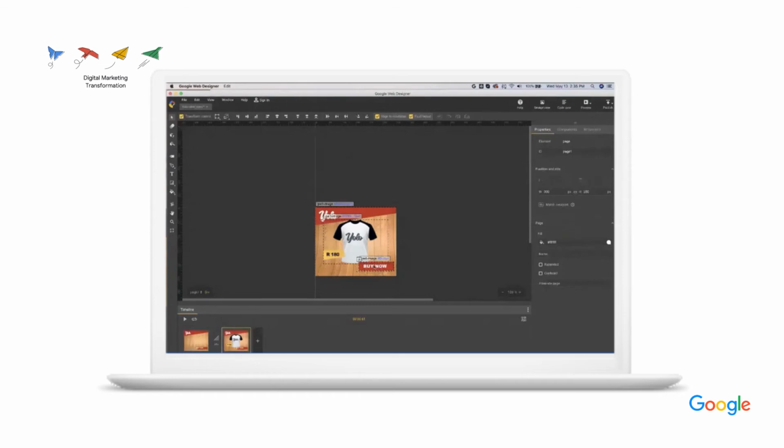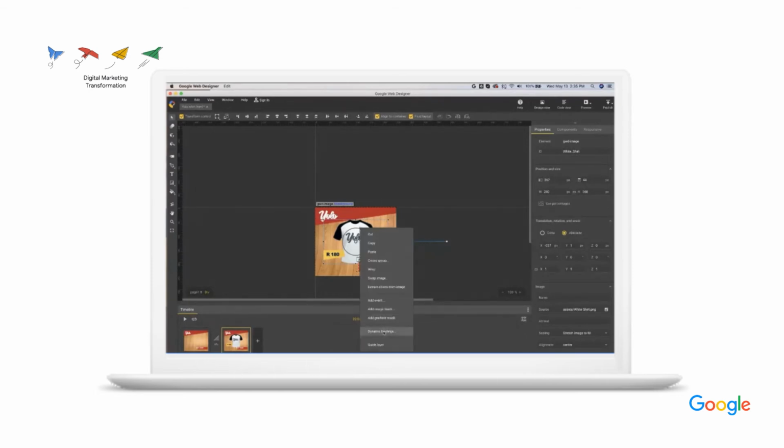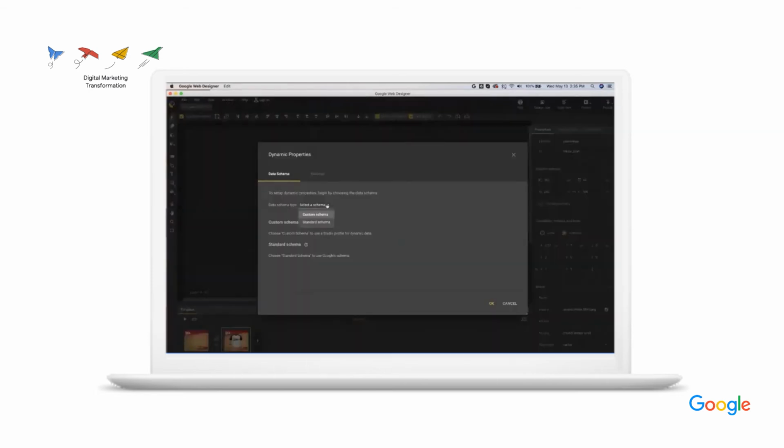So now, as mentioned beforehand, there are two pieces that need to get rules that allow this shirt to be changeable and this to be changeable. And those are called dynamic bindings. So I click on the t-shirt. I'm going to right click it. I'm going to click dynamic binding. I'm going to select a standard schema. This is brand awareness.